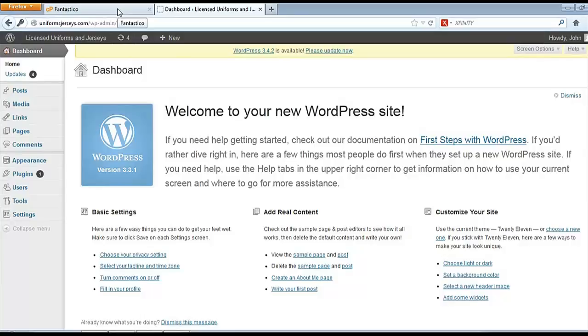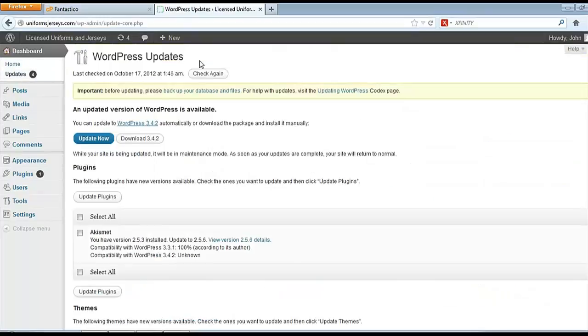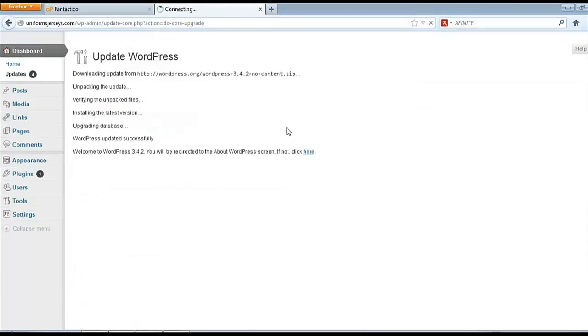The first thing you want to look at, at the top here, it's going to say you can click here to update, or better yet, just so you always know where the updates are, on the left hand side under dashboard it's going to say updates. So what you want to do is scroll down here. An updated version of WordPress is available. You can update WordPress 3.42 automatically, and again, this version would vary if there's a newer version out there. And so you're going to just choose update now. So it's really simple to do that.